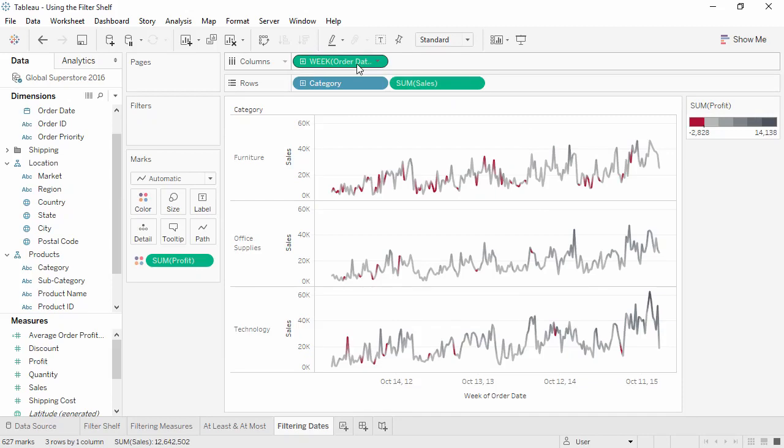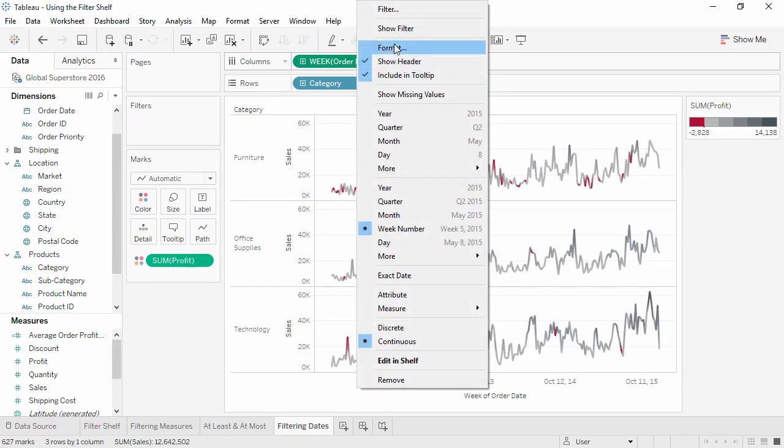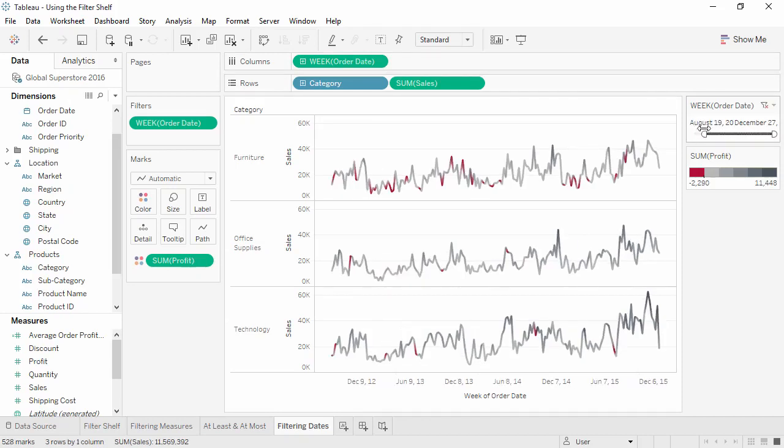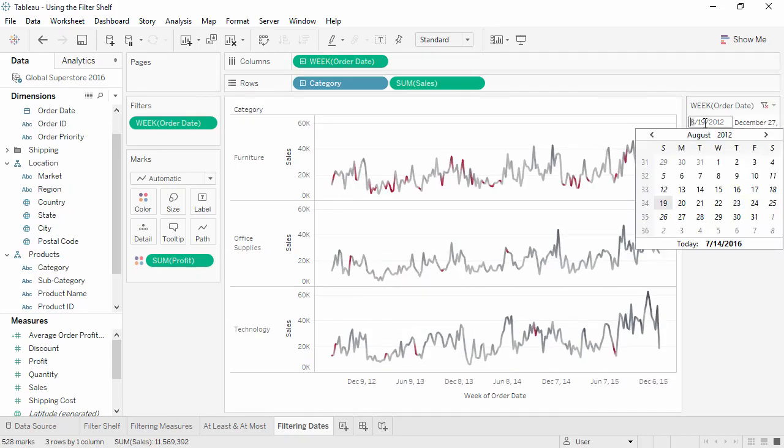The interactive filter for a continuous date comes up as a range. We can use the slider or click on the date to bring up a calendar picker or to type in the date. Ranges are inclusive. The data for boundary dates will be shown.